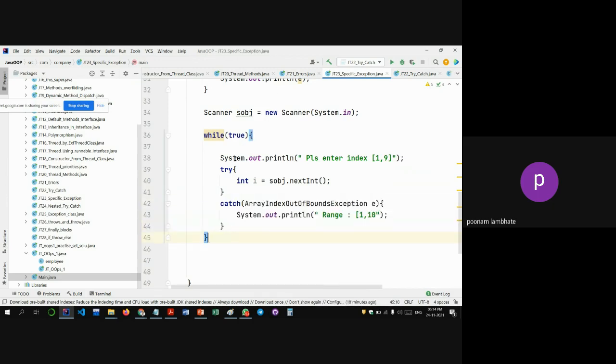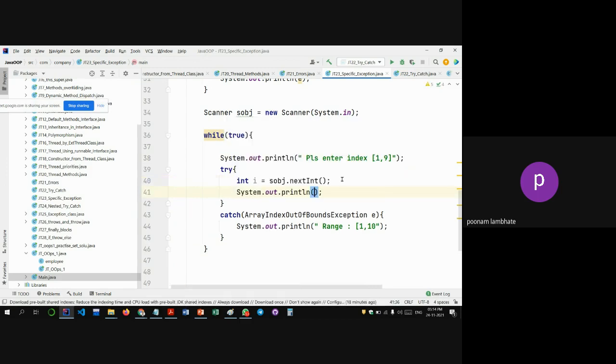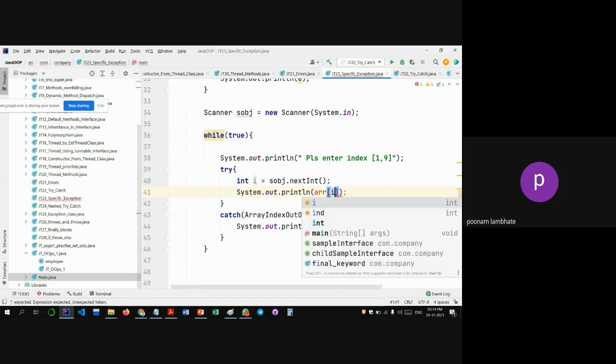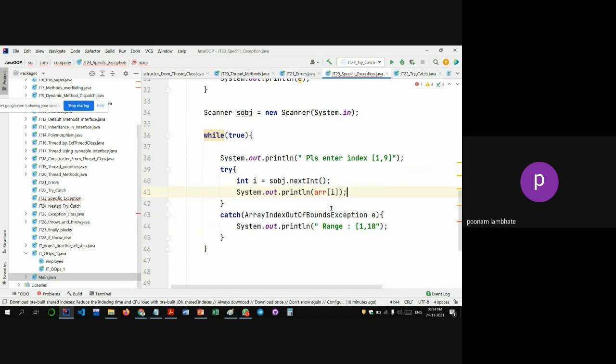So for example, here please enter an index. Suppose I enter the index 11, which is not within 1 to 9. Then 11 will get accepted over here, so i is equal to 11. And then you can also write here, suppose the array is there somewhere on top in your code, then you can write arr, the name of the array, say arr[i]. Means you want to display the element at the index i, which the user has entered. Suppose user is entering the index 11, then you are saying that arr[11], that element you want to access. But this line will generate an exception because 11 is not a valid index for this particular array.